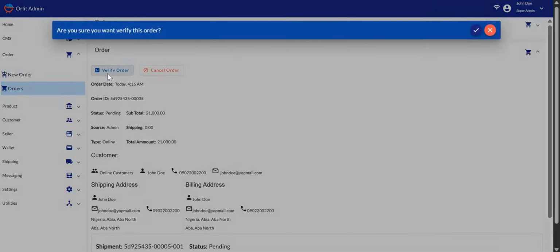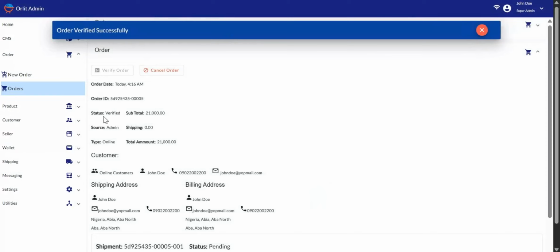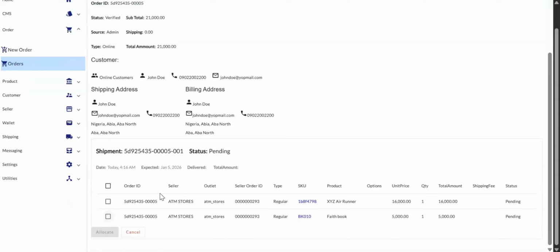But here I'm going to verify this order first. So after we verified, you can see that the status of this order is verified, and now we can continue the process to allocate this order to a shipper. For allocation, you can allocate both lines of your order to the same shipper, and you can as well allocate to different shippers. Maybe you want to delay allocation because you do not have the stock at the moment, or you don't have a shipper that is ready to take up that product at that time.